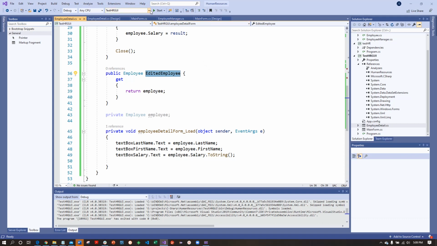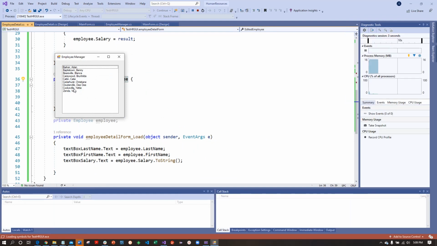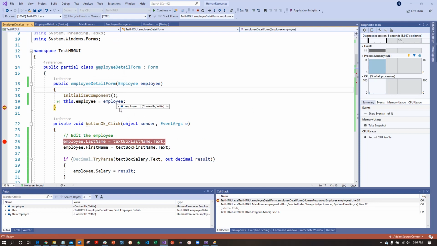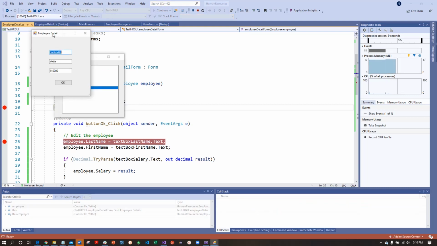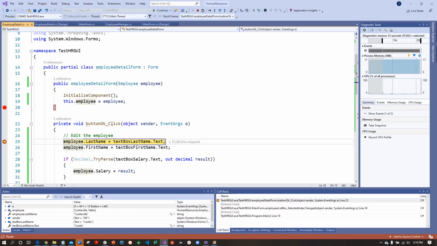Let's see how this runs. So let's click Yeti Cookieville. We see it's constructed there. Hit continue. Now I have the edited detail. I can change anything I want. Let's change this to cookie. And cookie is having a dramatic salary cut here. Hit OK. Then on OK button click has happened. I have the edited text. Didn't change the first name.